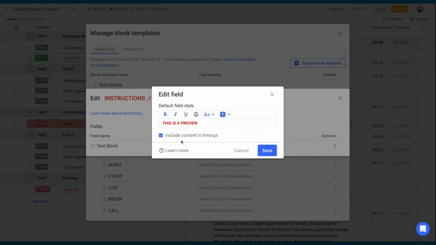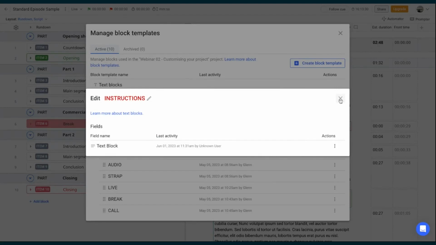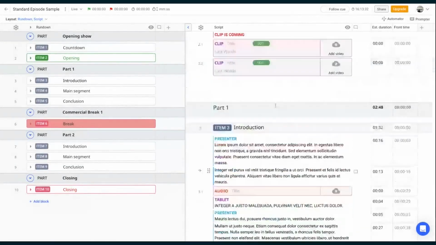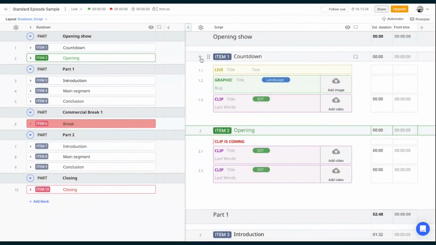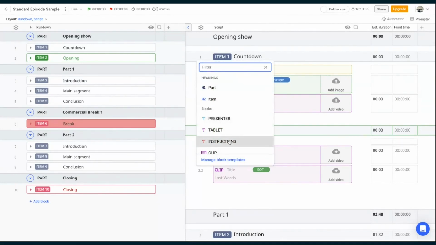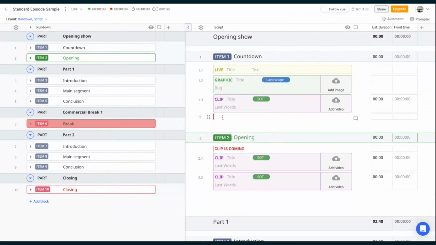If I want, I can also make it bold. And actually, seeing that this is an instruction, something like applause, for example, I might not care too much about including it in timings, because that's an instruction, not text that needs to be read. So I'm going to uncheck my box. I can then save. And if we close this, if I now go here at the very top and add a new instruction block, I see my block here and I can say applause, for example.